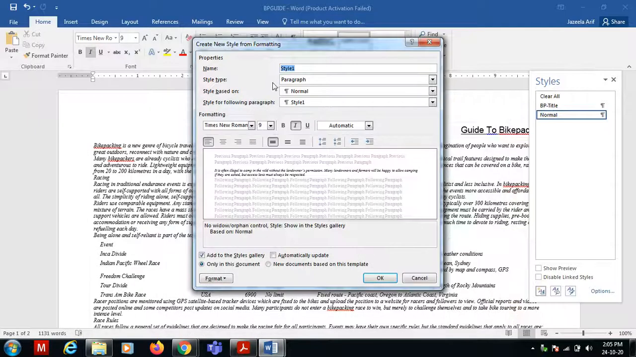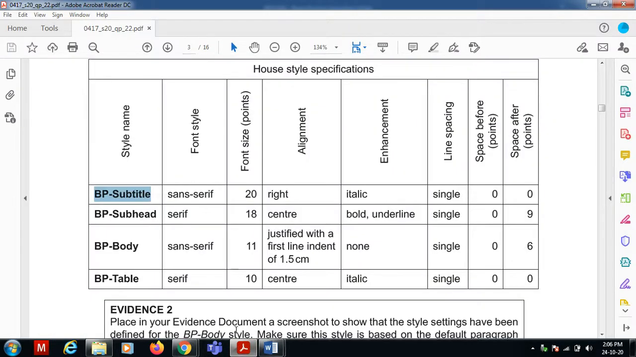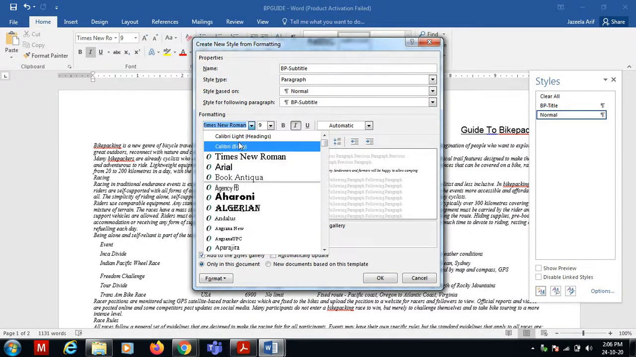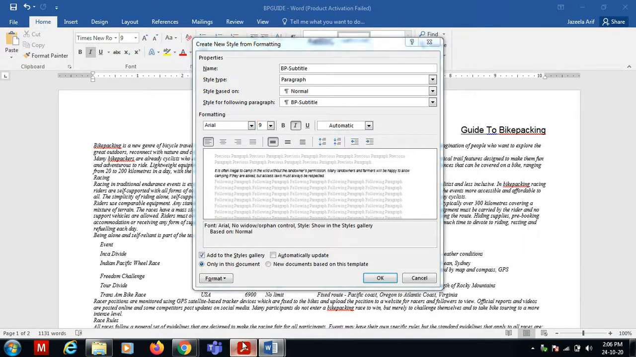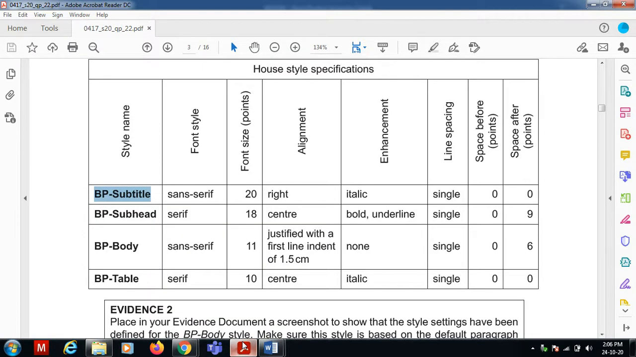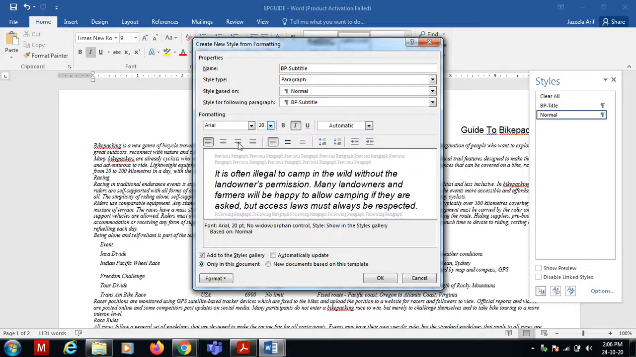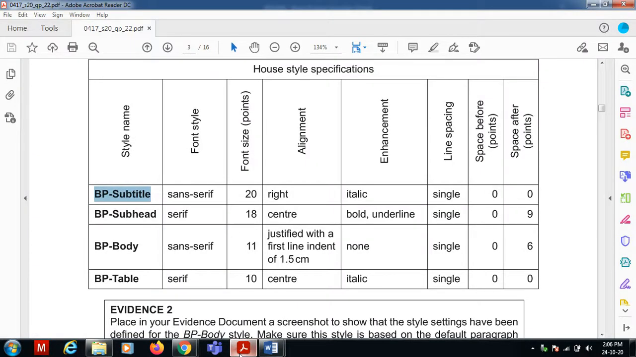So I'm going to paste it there, and then make sure this is a paragraph style based on normal. These are less important, so let it be normal. And then sans serif, the common example for sans serif is Arial or Calibri. So I'm going for Arial. And then next 20, right, italic. So font size must be 20. And then I'm going for right alignment, and italicized is already there. And paragraph spacing single, 0 0.